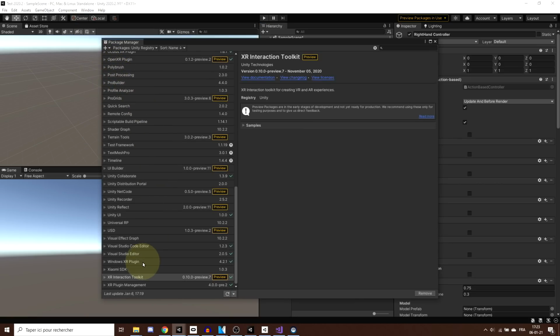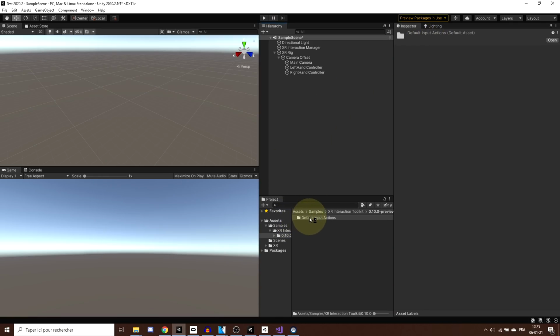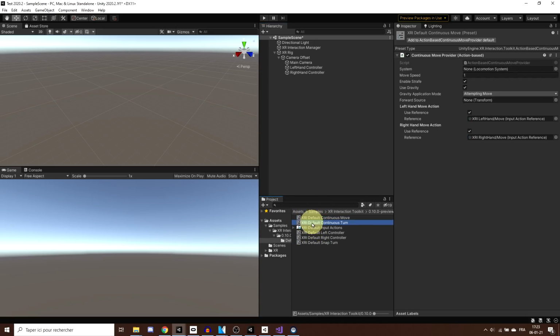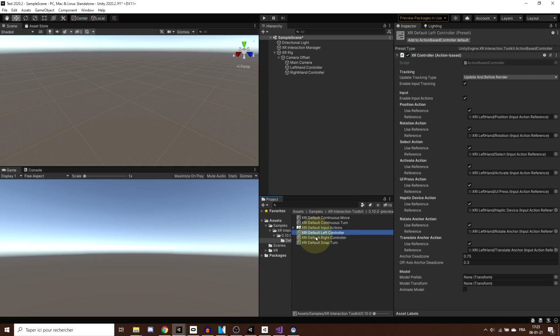To add them, we can go back to the package manager, click on the XR interaction toolkit, and there we will find in the sample the default input action that we can download by clicking on import. Okay, and as you can see, the actions are available now in our project files. We have one for continuous movement, one for continuous turn, for the snap turn, and for the left and right controller, which is the one we want.